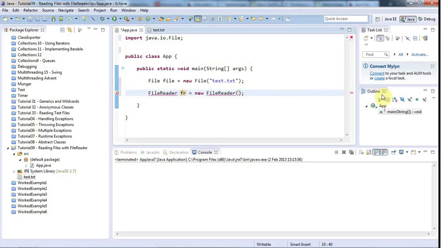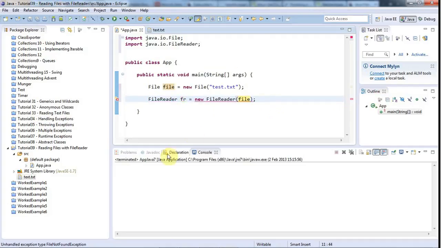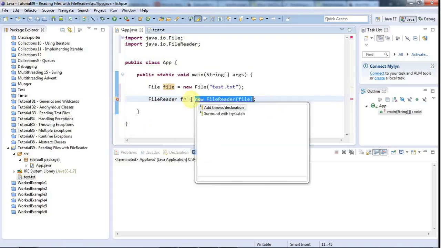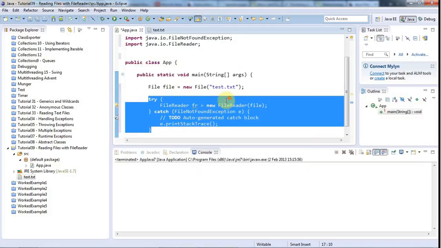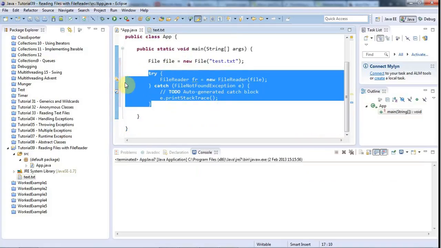And I'm going to pass the file to the constructor of file reader and do Ctrl-Shift-O to add the import for file reader. And now file reader will try to open the file, but it throws a file not found exception if it can't do it. So let's handle that exception by surrounding with try catch. I just click the error there.